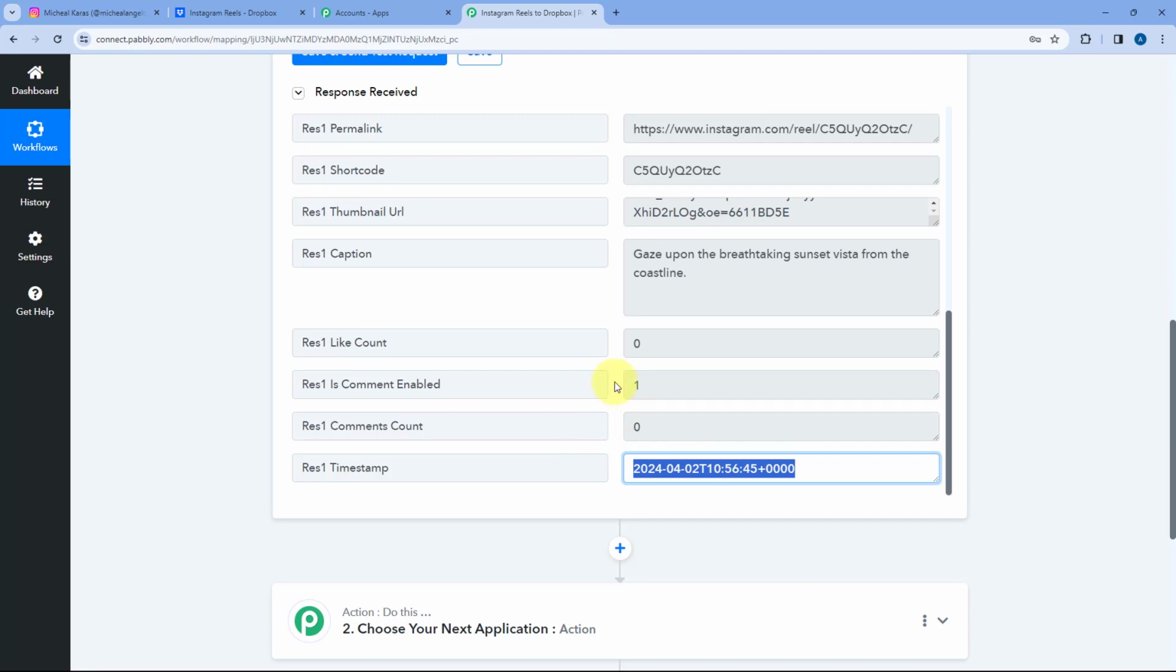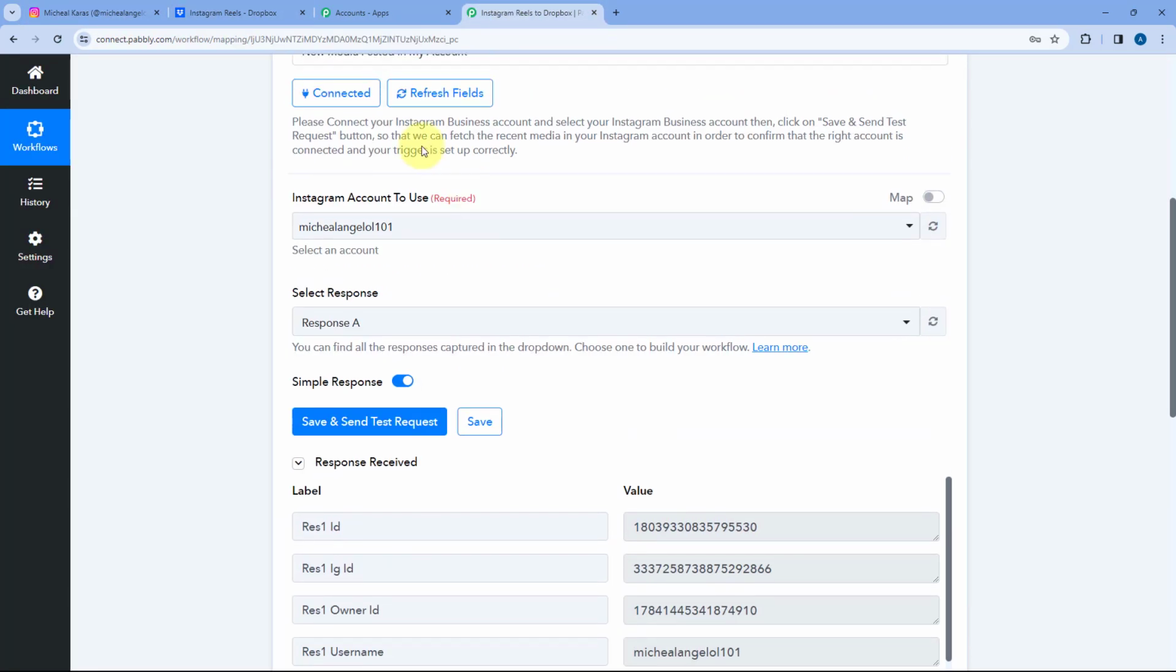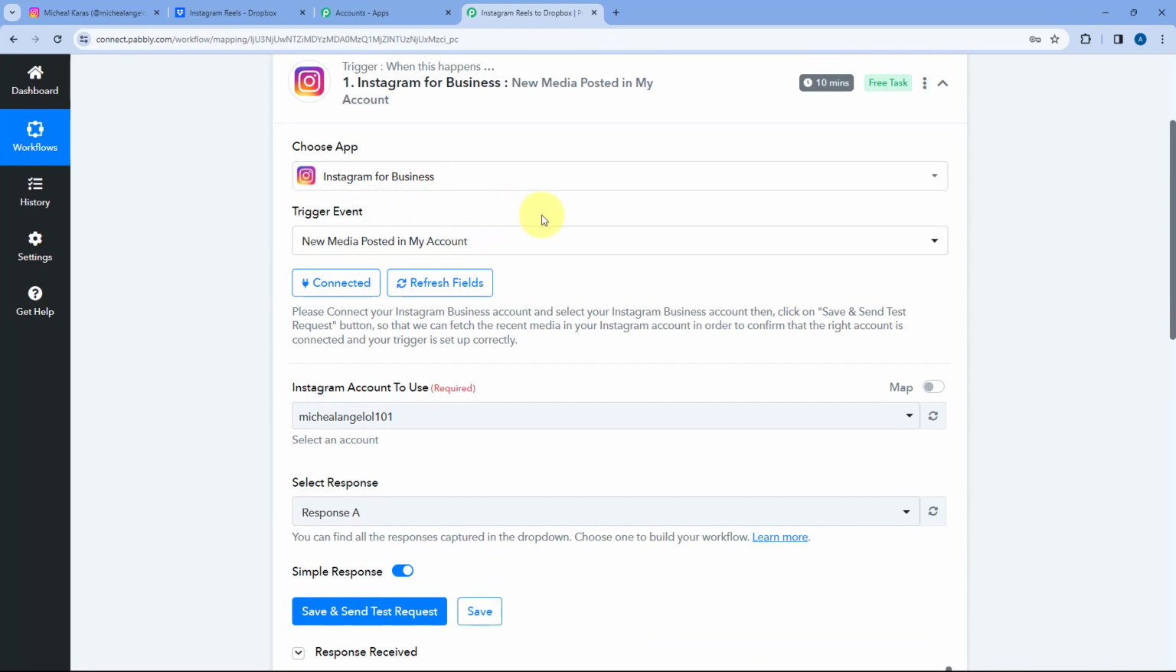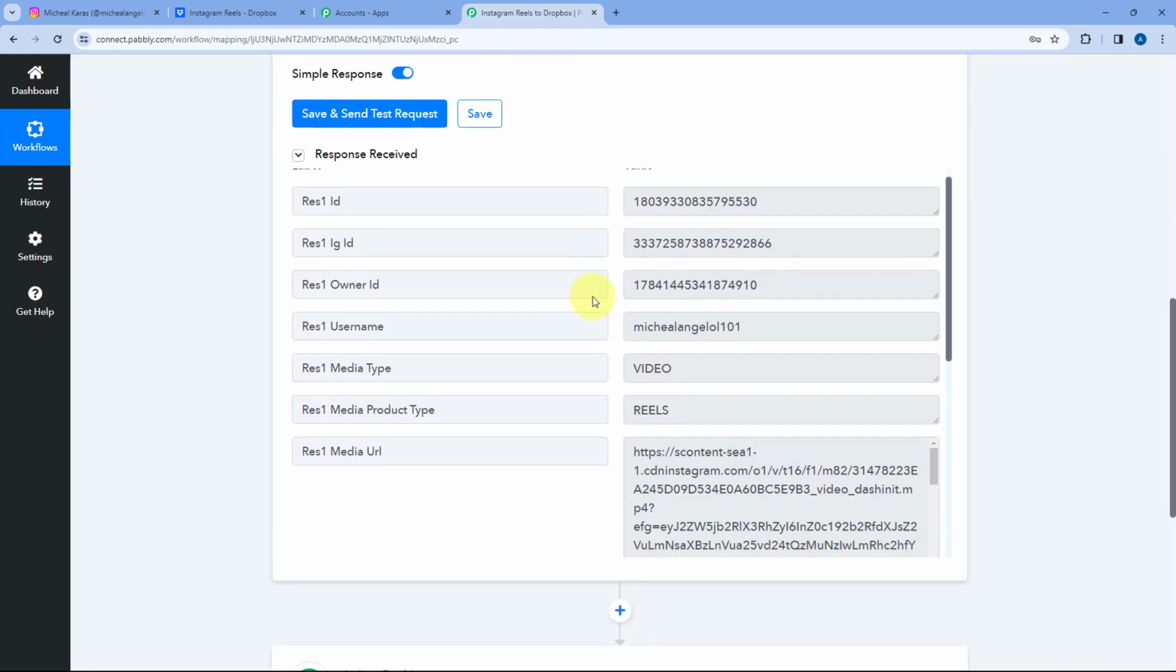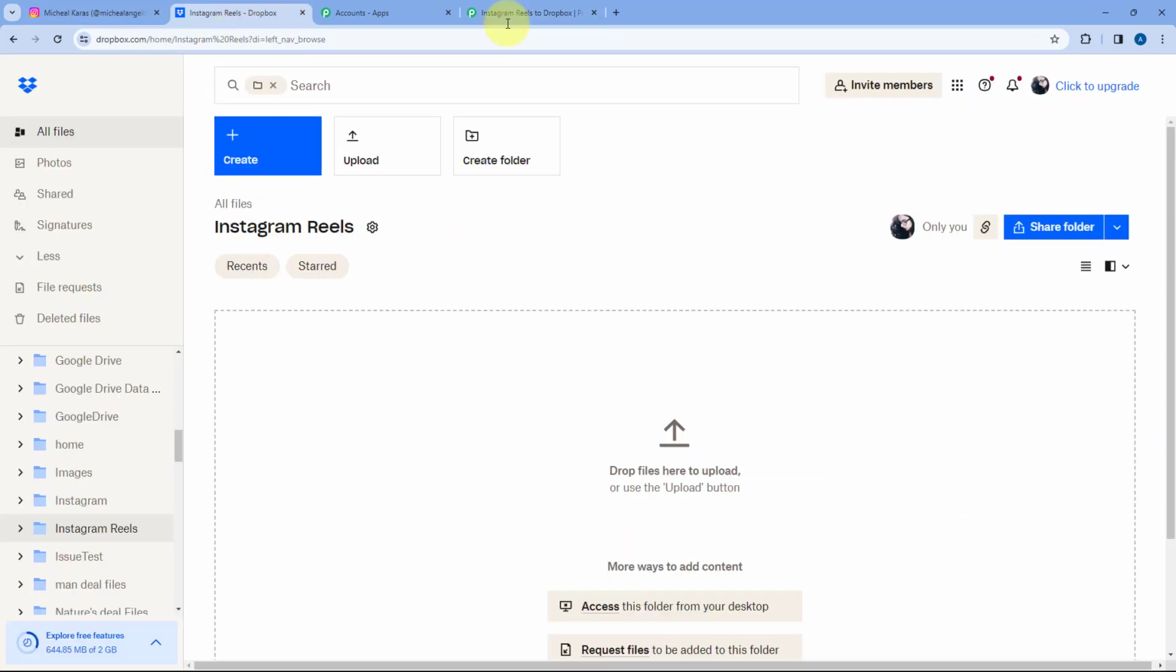This means step 1 of setting up this automation is completed, where we have successfully received the details of the new reel which we have posted on our Instagram profile in our Pabbly Connect workflow. Now here, using this particular trigger, it will capture the response of each and every post from our Instagram account. But using this automation, let's say we only want to upload the reels on our Dropbox account.